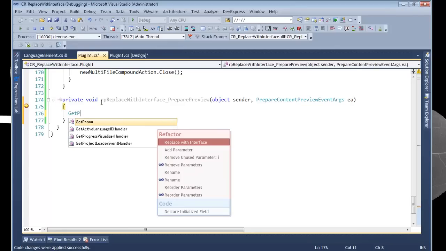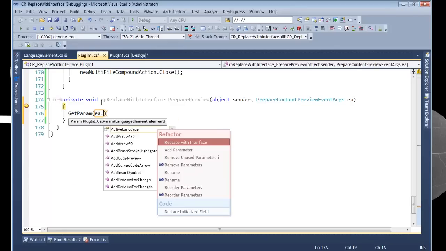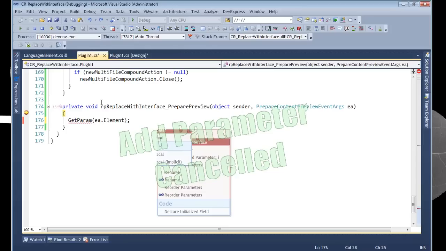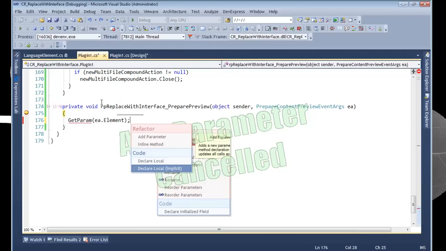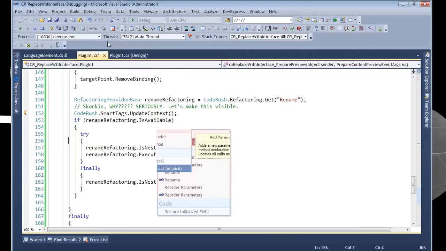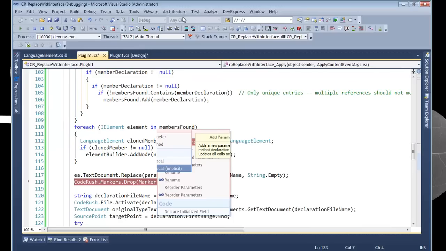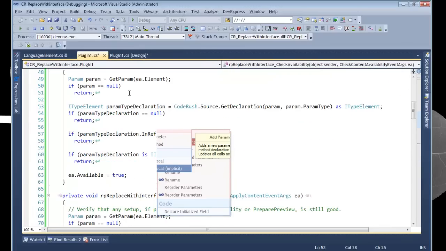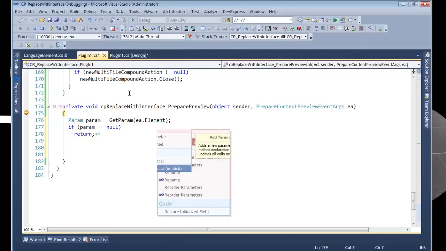So what do we have? It's called a get param. And we pass in the language element. So we say EA dot, where's my element? That is what it's called. There it is. Pass that in. Whoops, not add parameter. Sorry. I want to do declare local. That's what I want. Here's my param. Get out there, and then I want to come in here and where was I getting that type declaration from? It's called get declaration code. This is the piece I need right here. Come down here, paste that in there.